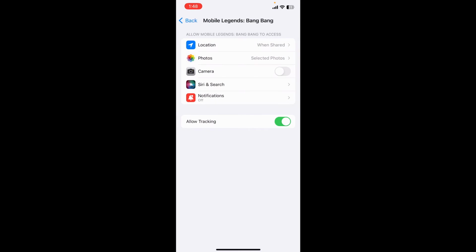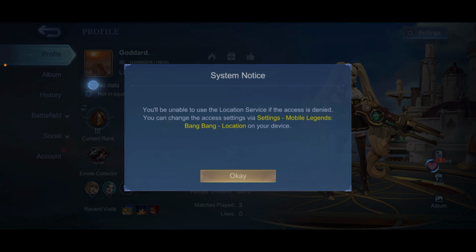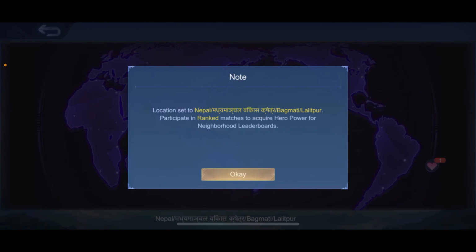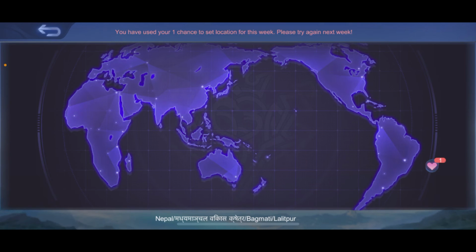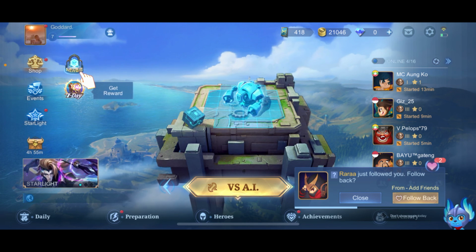Get back to the Mobile Legends game and tap on the location icon one more time. In the pop-up, tap on either allow once or allow while using app and you'll be able to see that your location has been found. Tap on OK in order to locate yourself or add your location in Mobile Legends. That is how you can add a location on Mobile Legends.